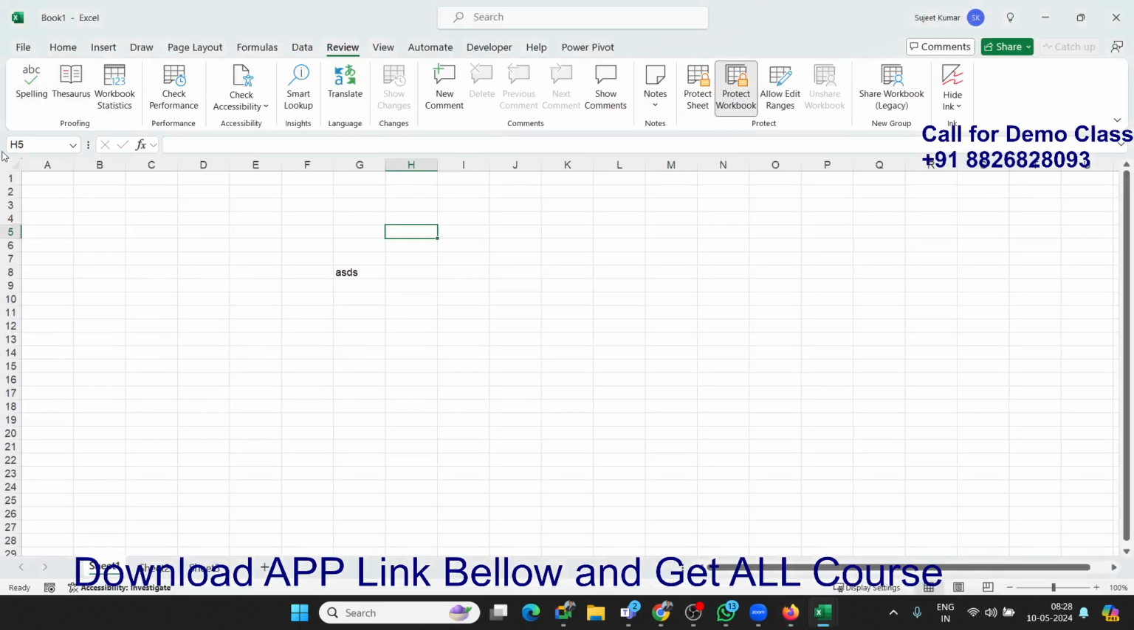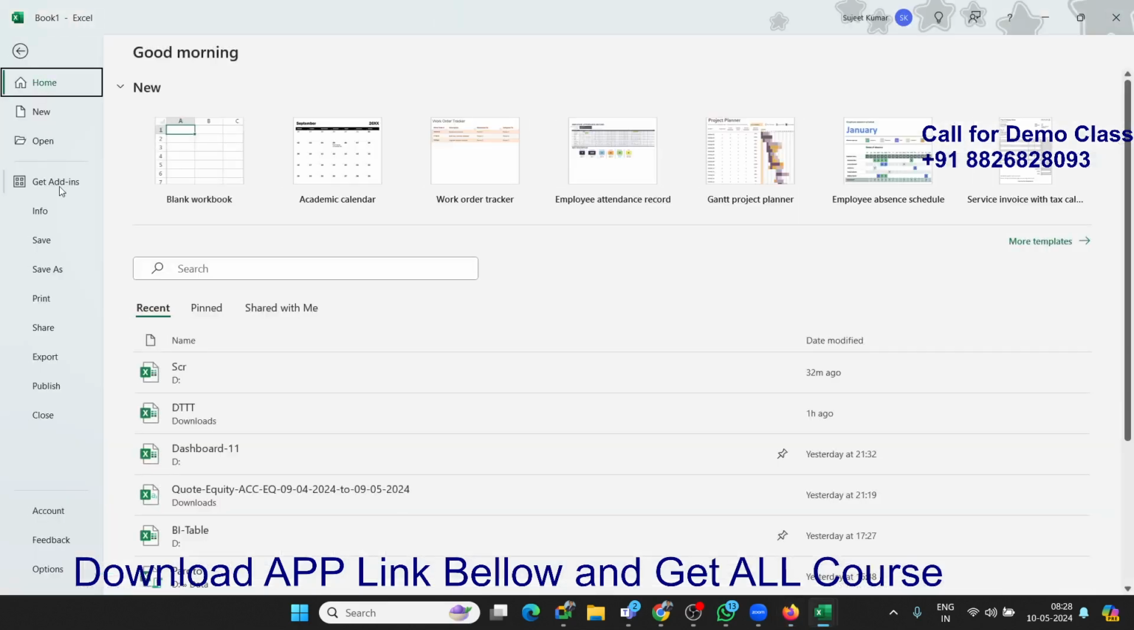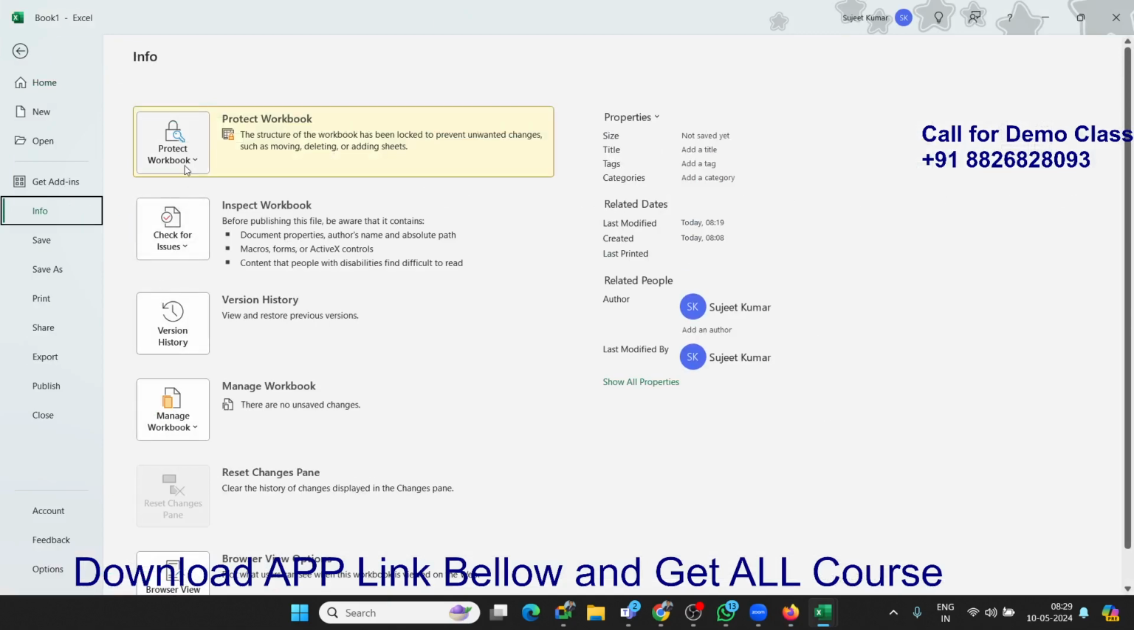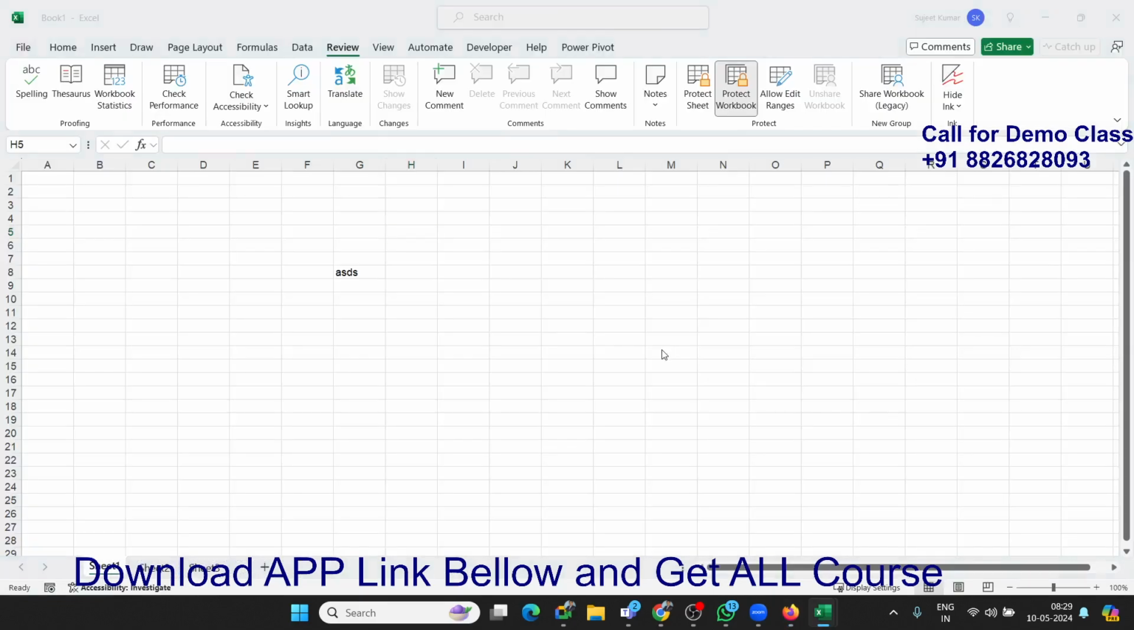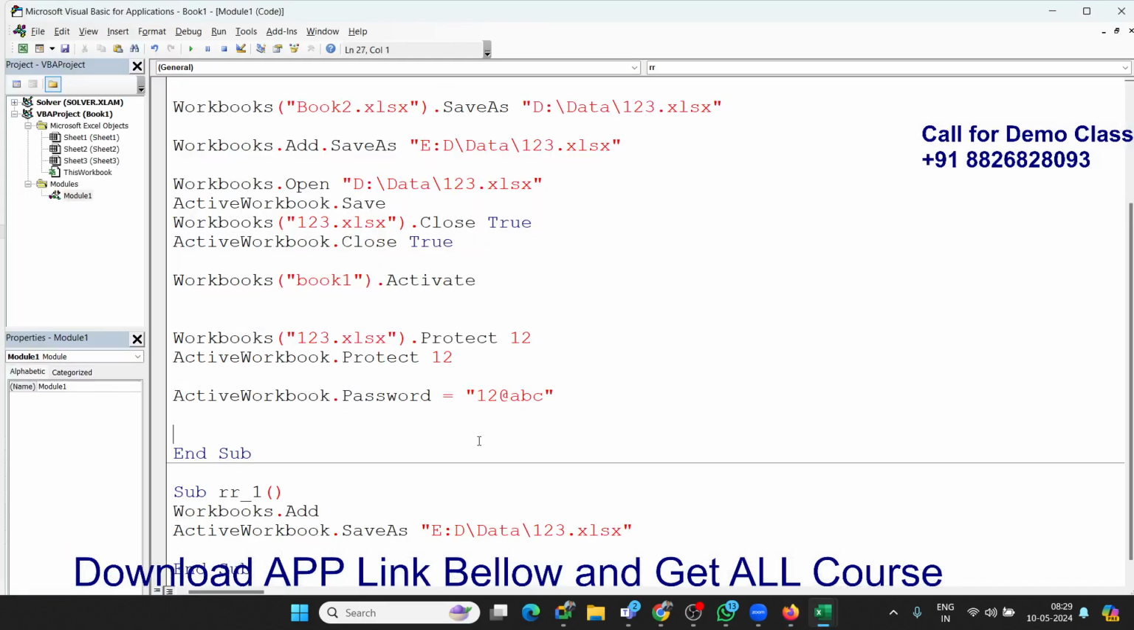Where? Go to File, Info, and here is Encrypt with Password. So give the opening password. But remember, check one thing here. Before this code, we never used an equal sign, but here there is an equal. So why use the equal here?